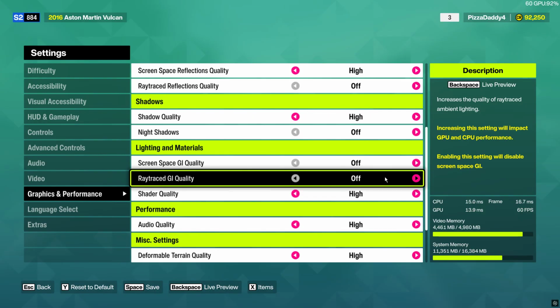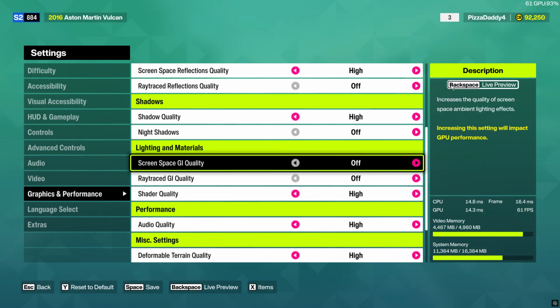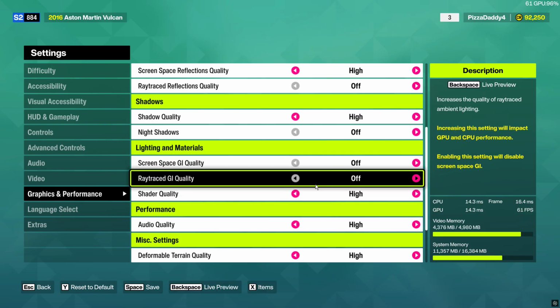And that's it. Now you know how to preview graphic changes in FH6 using the built-in settings preview option.